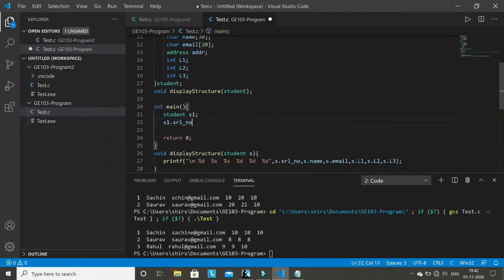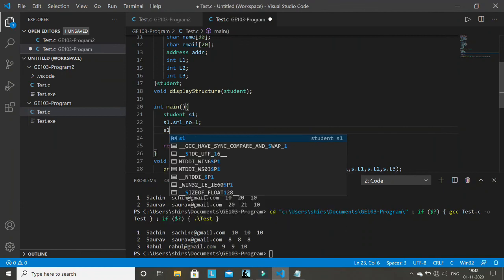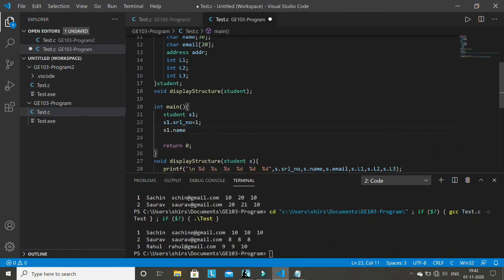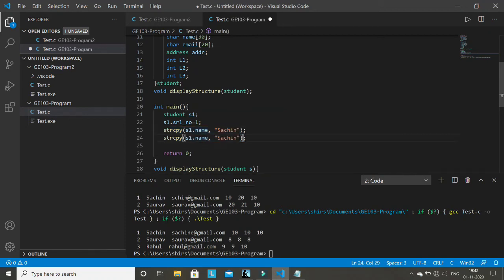S1 dot serial number, let me write 1. Then s1 dot name. Name is a string, so we have to use strcpy. I hope you remember it. Strcpy, and then name is suppose Sachin. Then I'll copy this strcpy because this is required for all the strings. Next is email, and that is sachin@gmail.com. After email, the next is address.